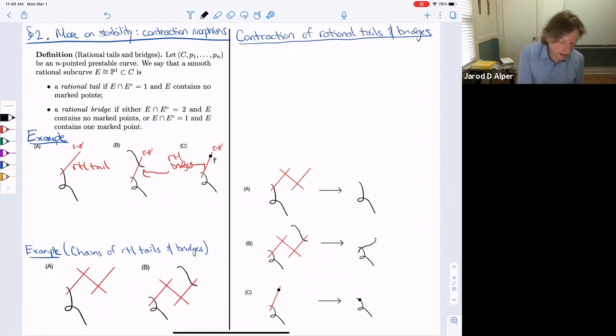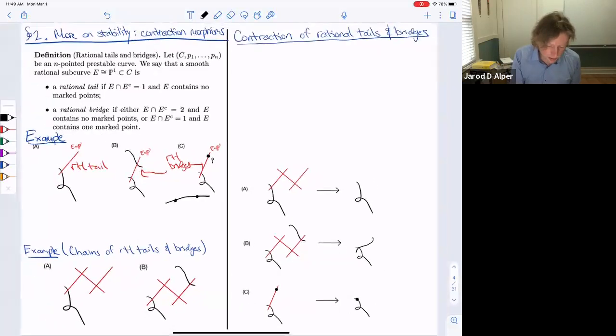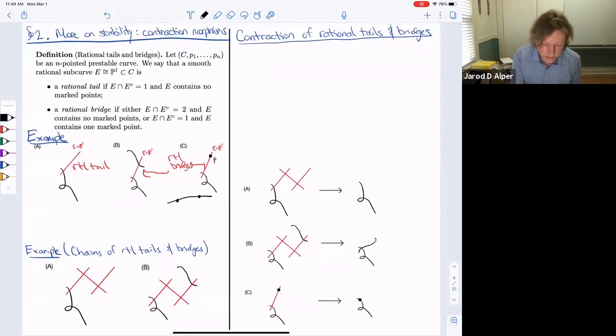Technically, I guess you would also consider a genus 1 curve with just two marked points. Or sorry, a genus... Oh yeah, but that wouldn't. Yeah, you could count that too as a rational bridge. Anyway, any questions on that definition? Rational tail and rational bridge.